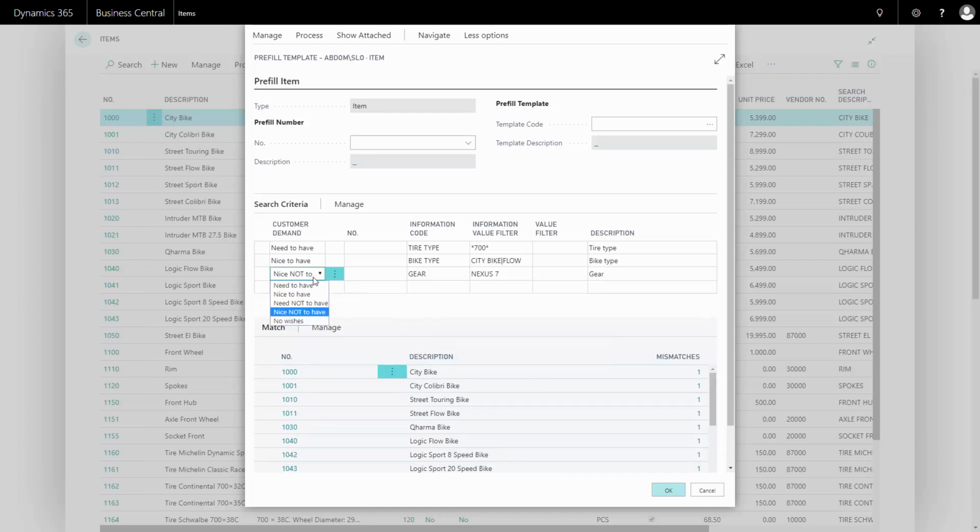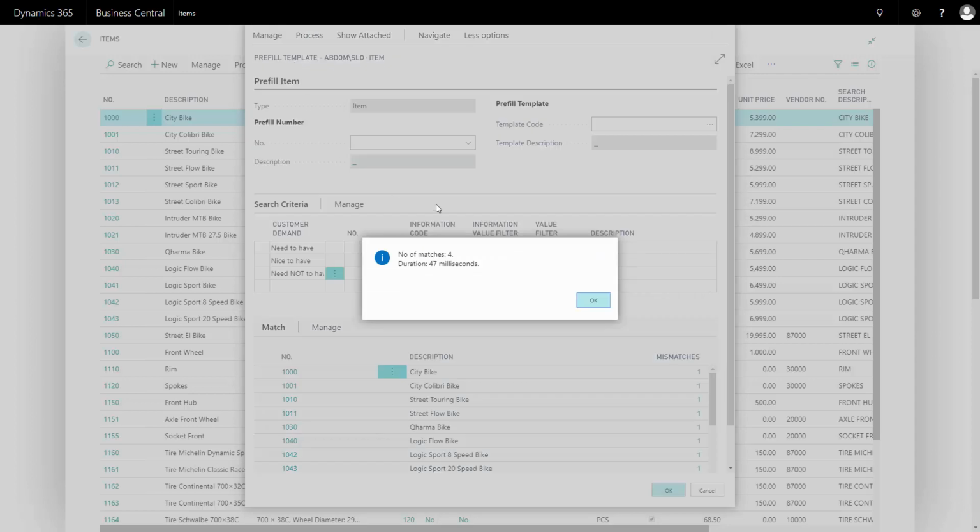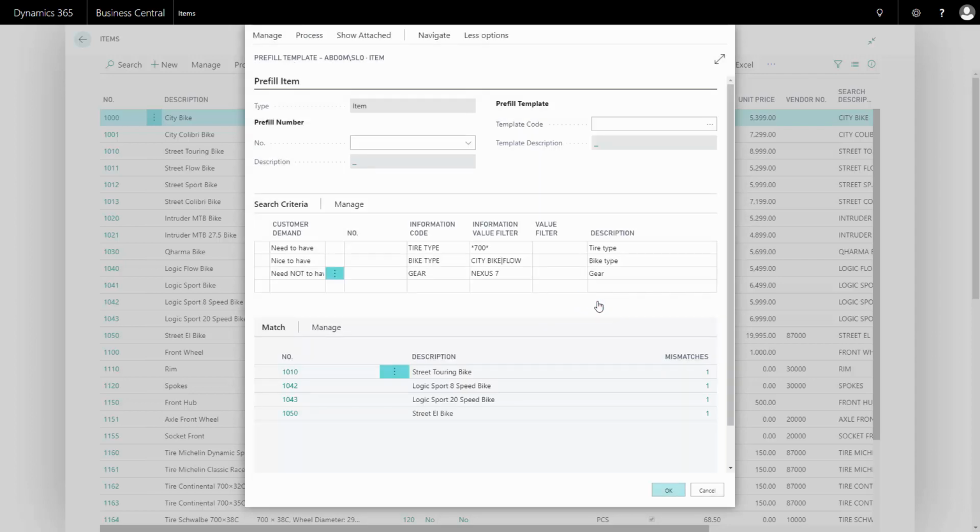I could also have said that I would need not to have this to be a 7-gear bike, and search again, and now I have only 4 items fulfilling those criteria, that it has not to be a 7-gear. It must contain the 700 in the gear type, and I would like it to be a bike type, city bike or flow. In this way I can search in many different ways with different criteria.